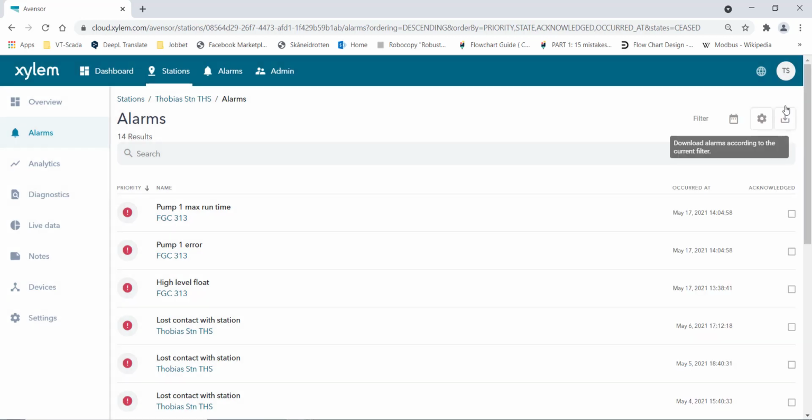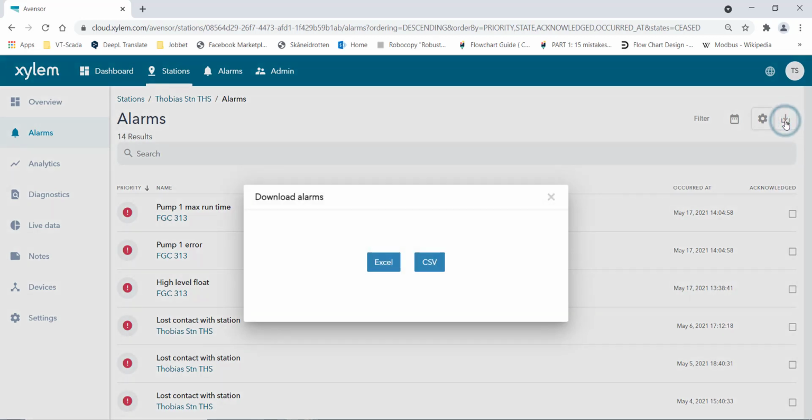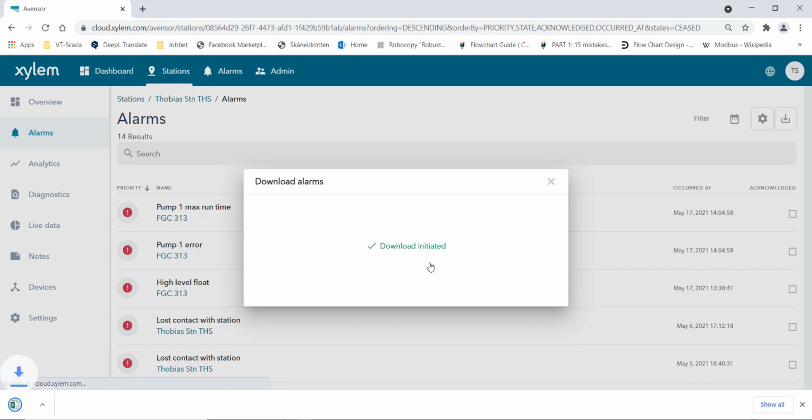The last one here is the download. You can actually download all your alarms to an Excel file or a CSV file. So you press it, you choose what format you want, and we will be sending it down to your computer. You see download initiated, the file is being sent down, and we're done.